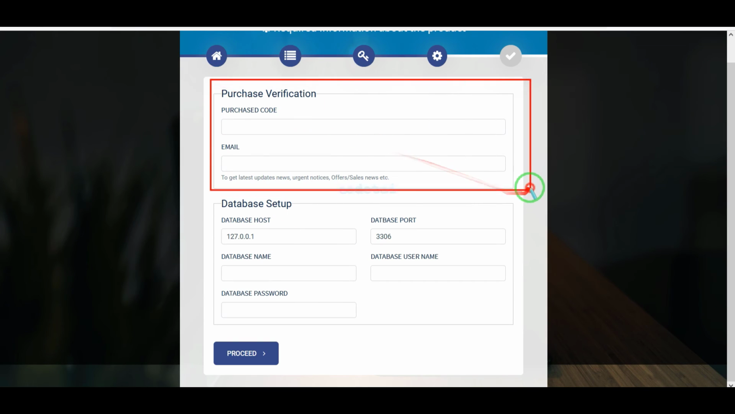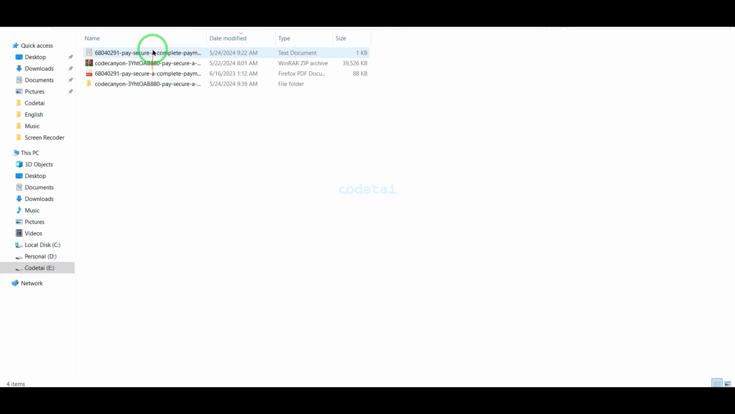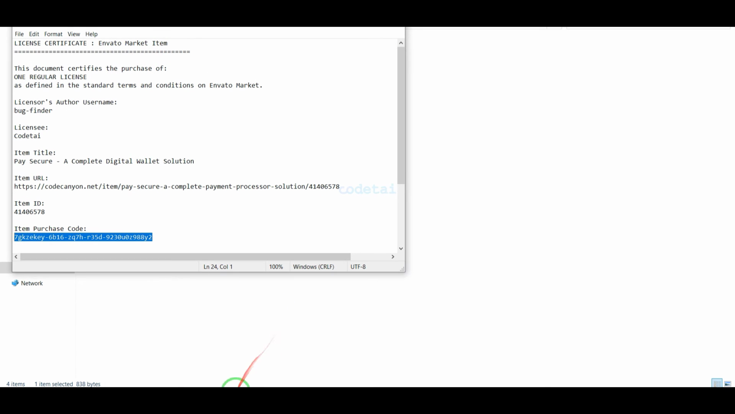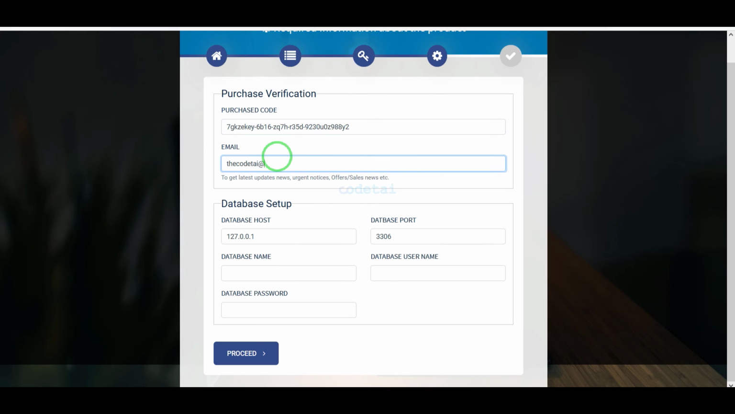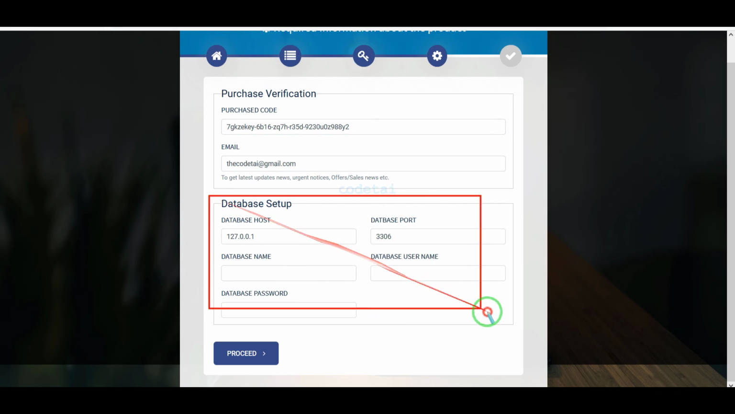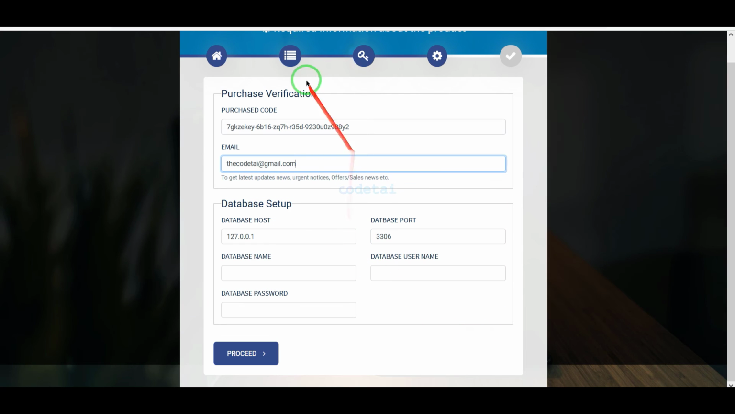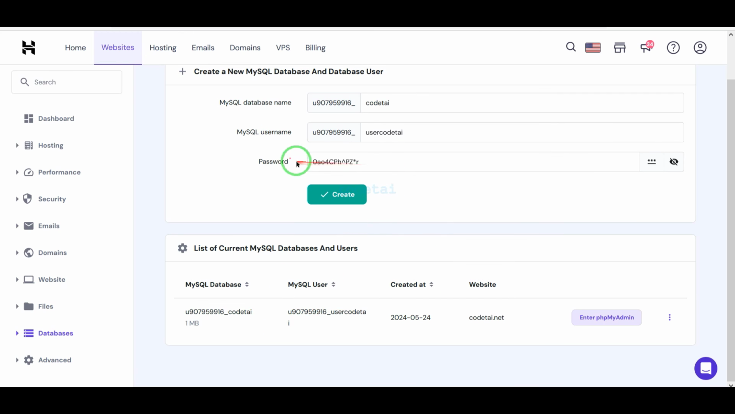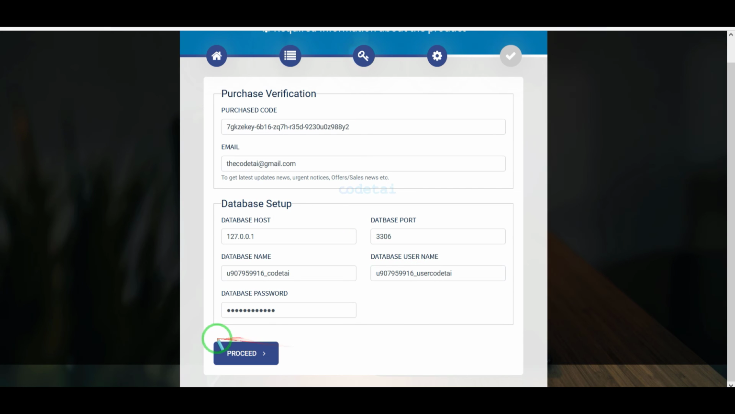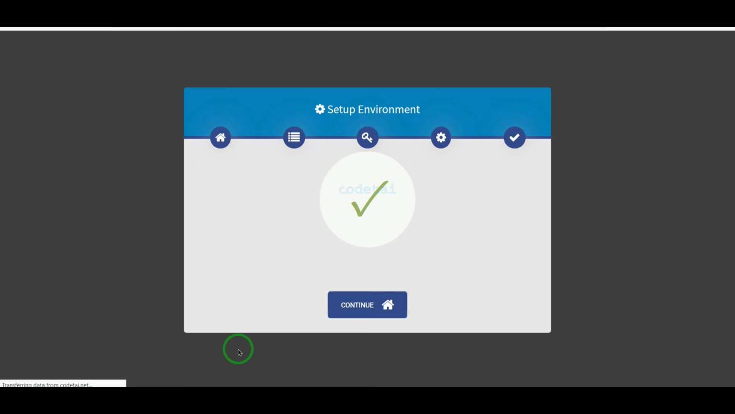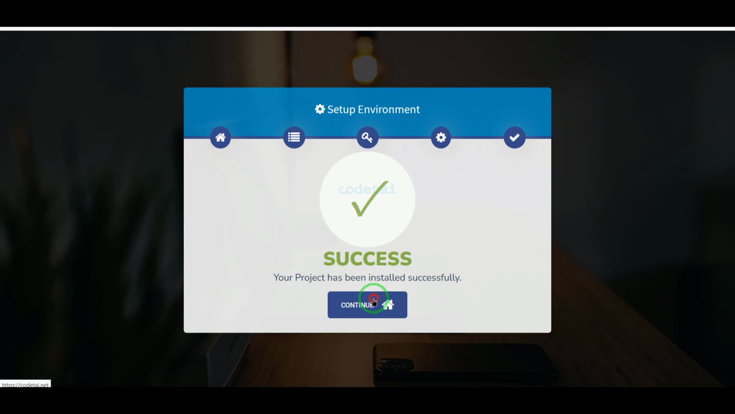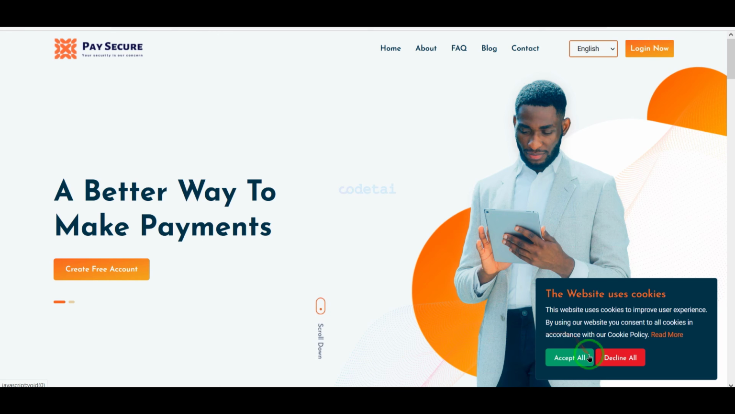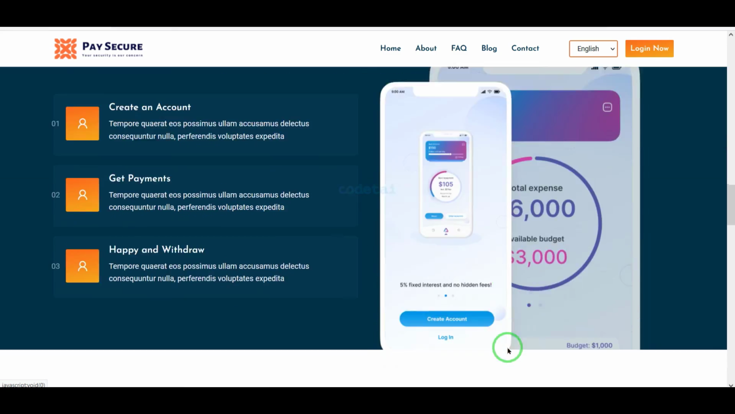Now we have to submit the purchase verification information here. Then here we will submit the database information. We have successfully installed the source code. Now our website is completely ready.